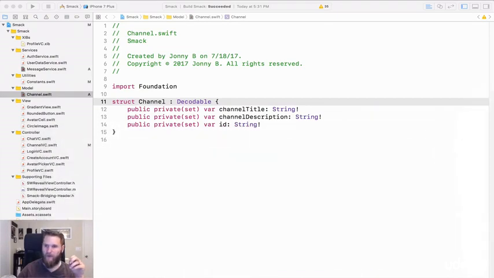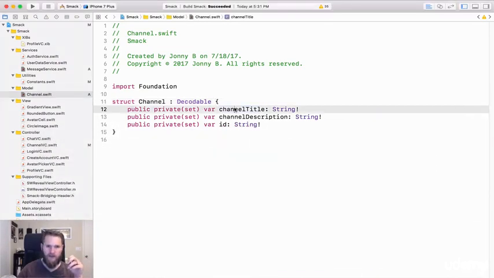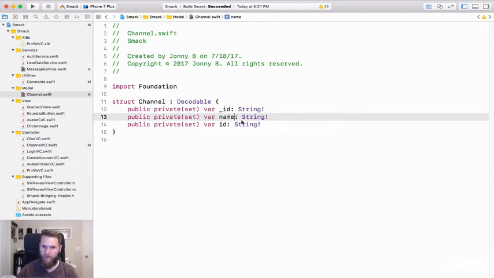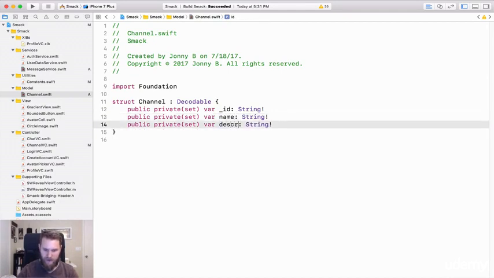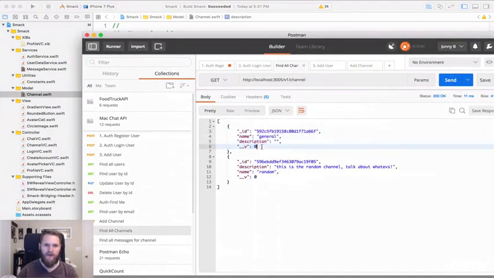Okay, so I'm just gonna put this over here on my other window. So these names have to be the same, and in the same order. So this needs to be underscore ID. This needs to be name. This needs to be description. Is that right? Description.